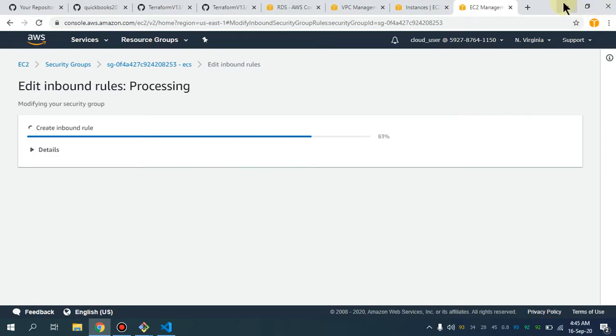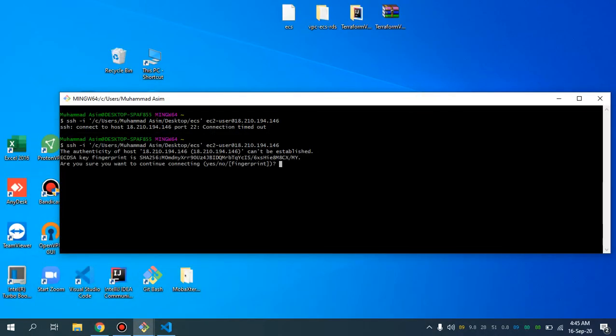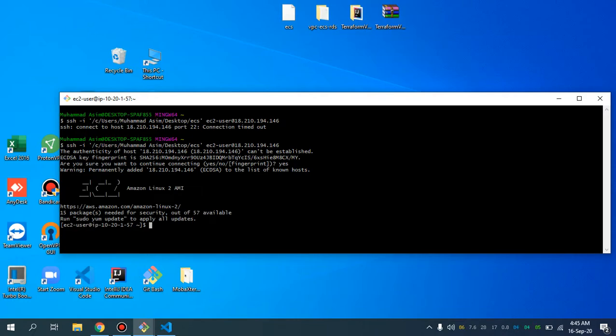And if I try to SSH into that particular machine, I should be able to access that. So I'm going to press enter. Okay. So guys, I'm in. I have to show you one more thing regarding the access to RDS as well.